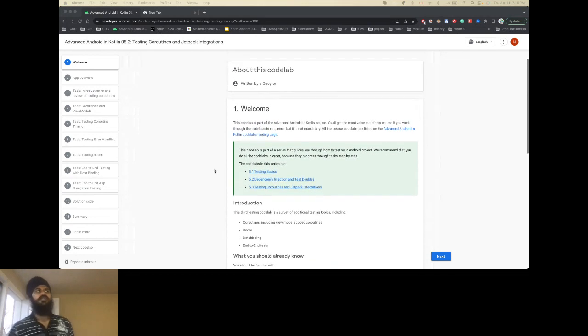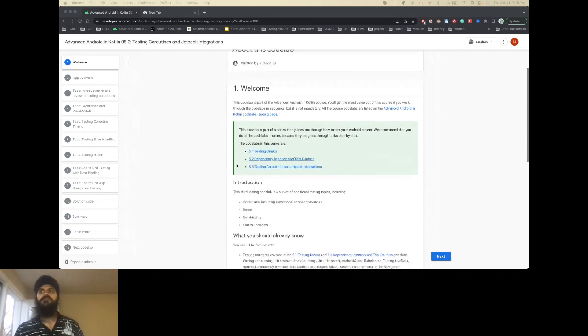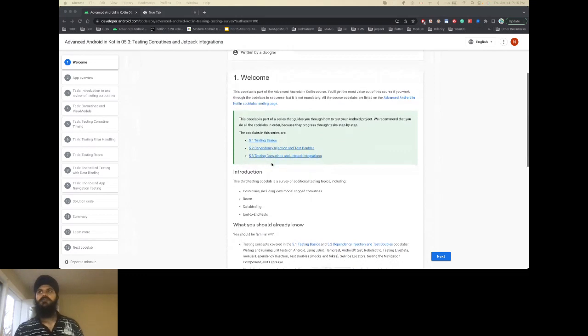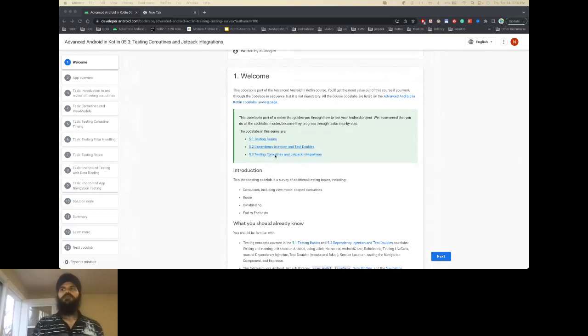Before actually starting with the code lab, if you are already following the previous sessions, you can see that you are already familiar with the existing code labs. Here we have 5.1 testing basics, the second one is dependency injection and testables, and now we are going to continue with testing coroutines and Jetpack integrations.